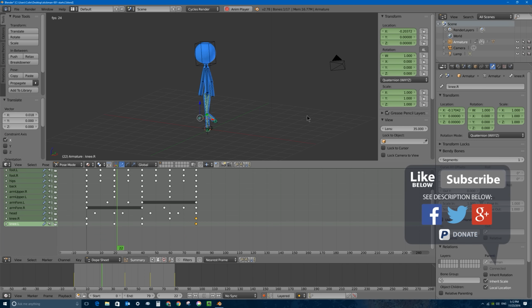Again, in the next video, we'll be using this exact walk cycle, making the character walk from point A to point B, and we'll be making this character walk on a path. But again, that will be it for this video.